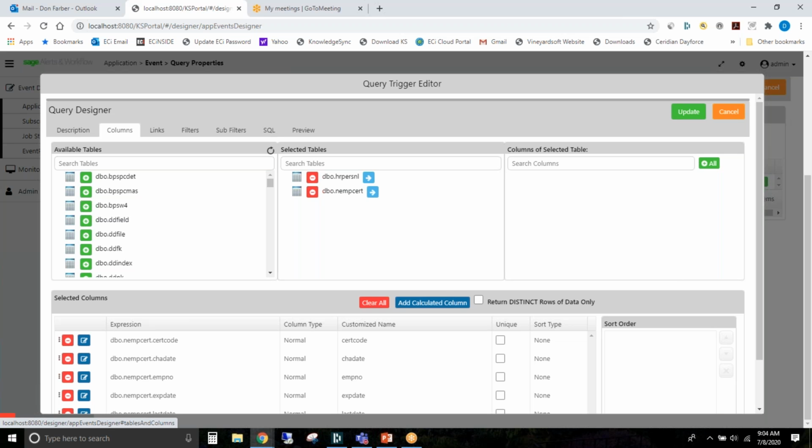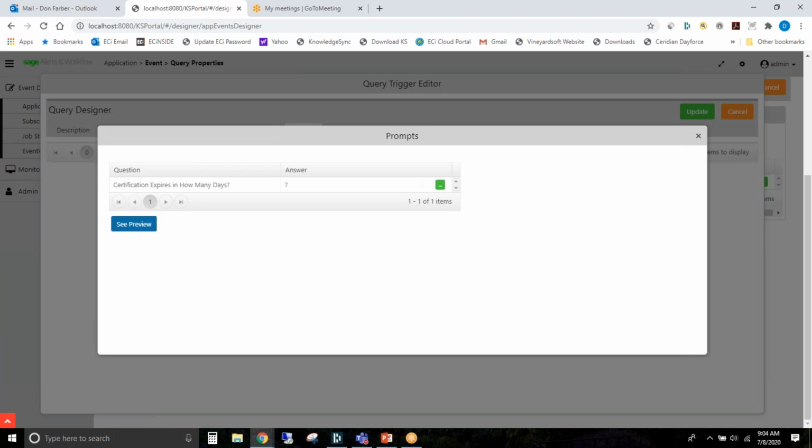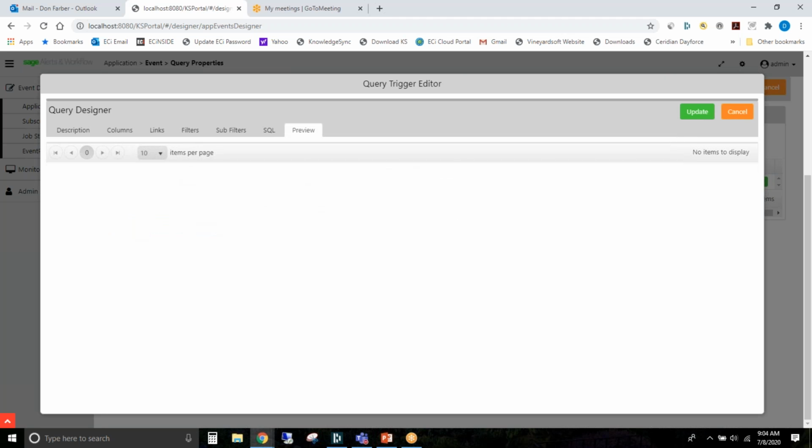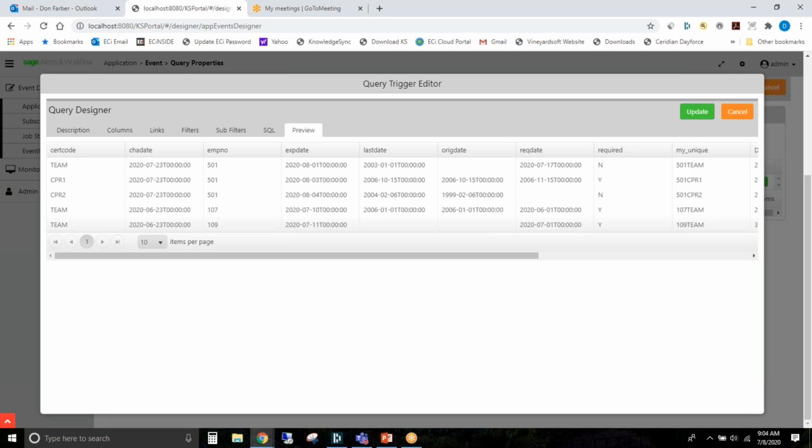Alerts and Workflow includes a wizard-driven query designer, so you don't have to be a programmer or know any kind of SQL syntax. In this window, we've chosen what data fields within the HRMS application we wish to retrieve data from. But let's jump all the way over to the Preview tab so that you can see whether there are any matching records. In this case, certifications due to expire within 30 days. We'll enter our criteria, click on Preview, and see what we get.